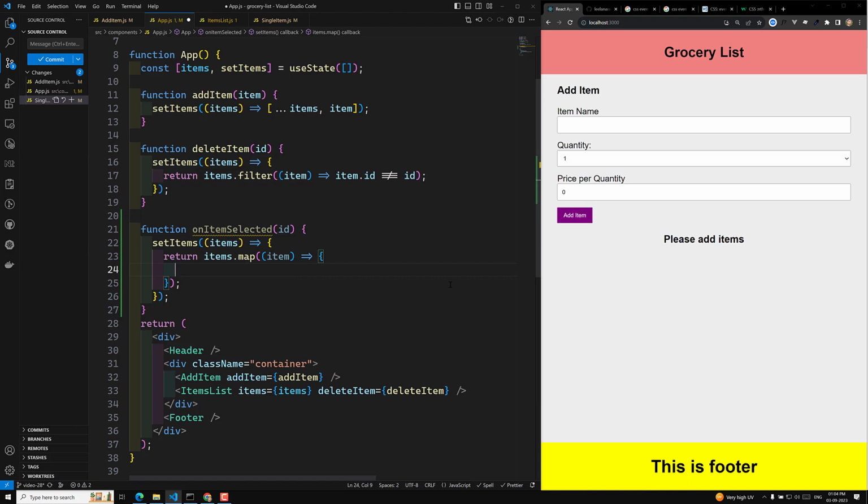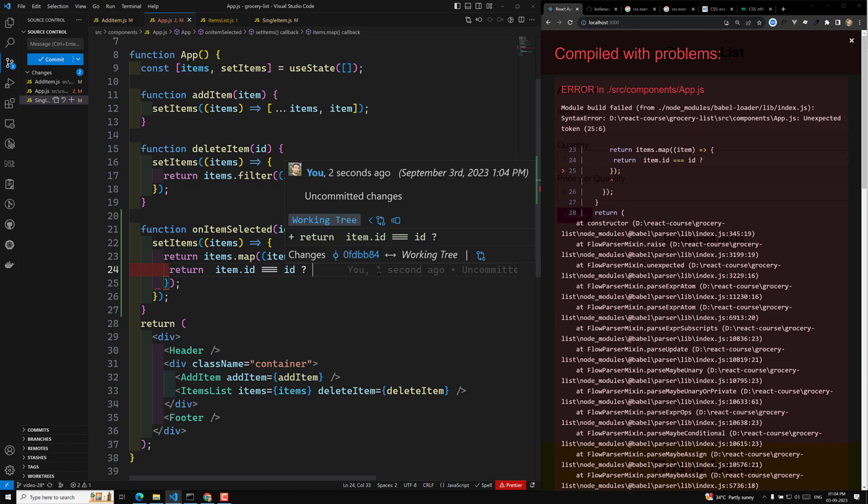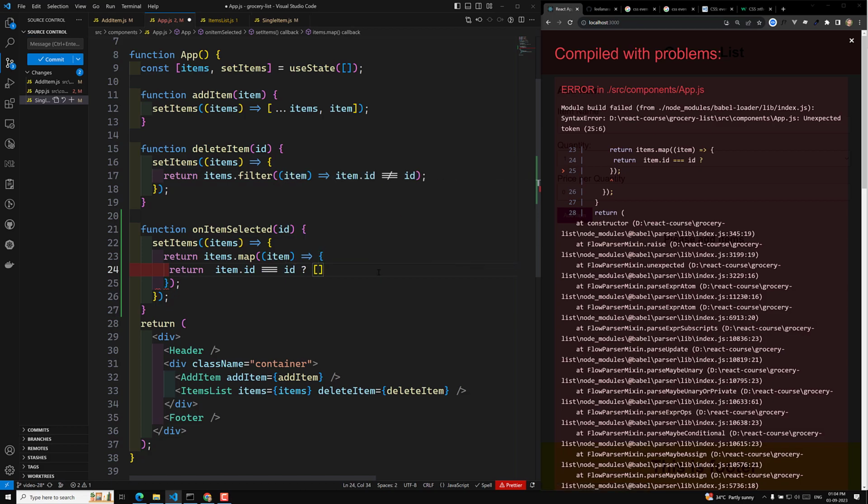Okay, and here I will do like this. Item dot id is equal to id, if it is equal to id, then what I need to do is return that particular item. And I need to make this selected as not of item dot selected. So I need to toggle this one.